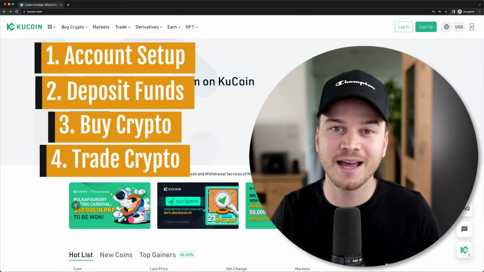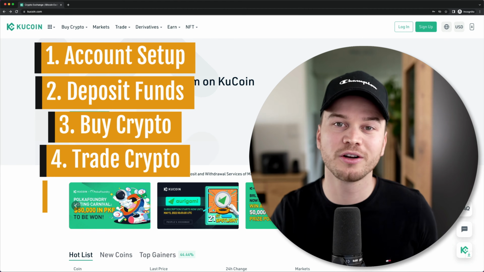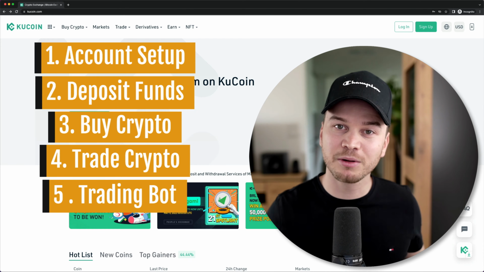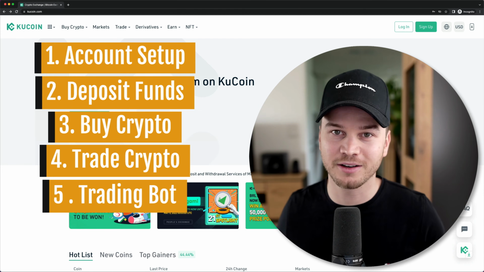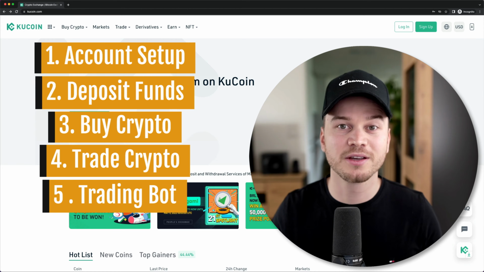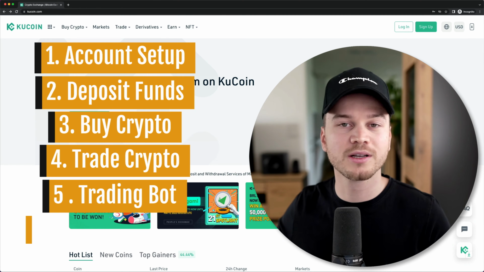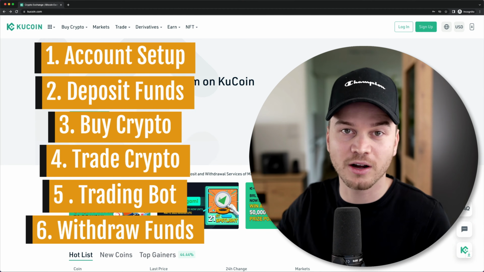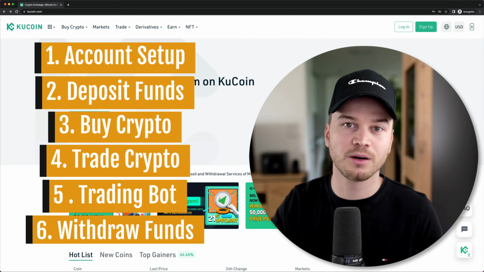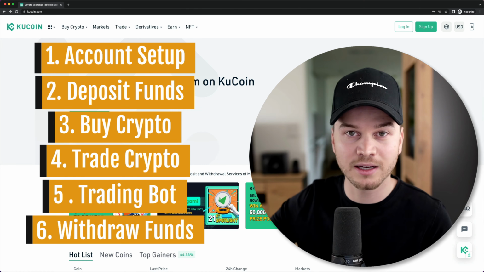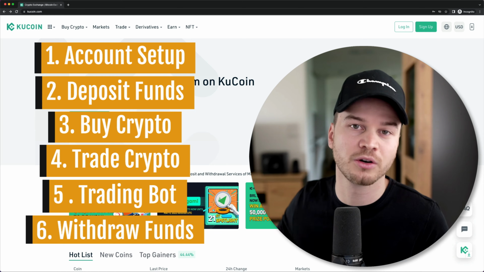And as a bonus at the end, we'll also check out the KuCoin trading bot, which is basically able to trade for you 24/7, fully on autopilot. So this is going to be interesting as well. And then, of course, we're also going to check out how to withdraw funds from your KuCoin account if at some point you want to withdraw it to either your bank account or some kind of cryptocurrency wallet.